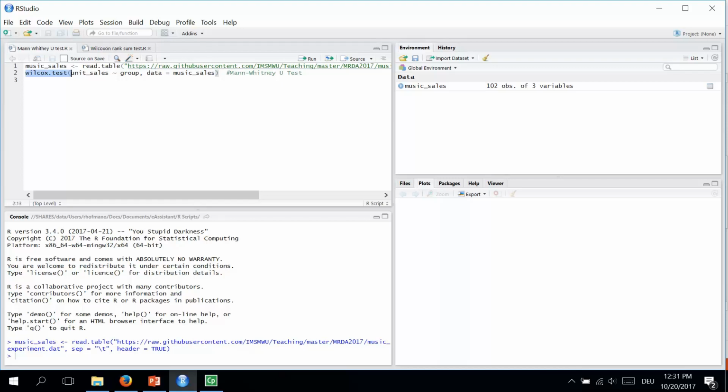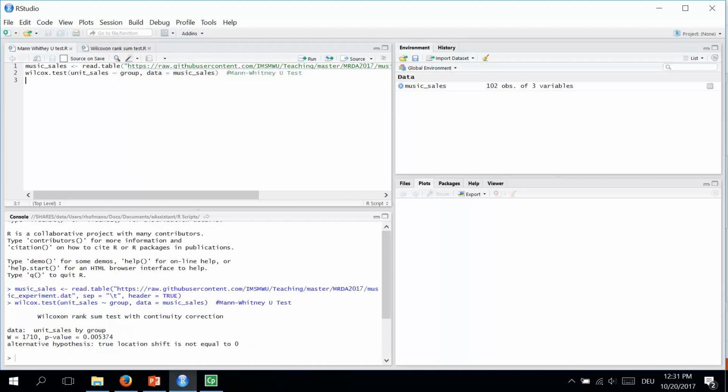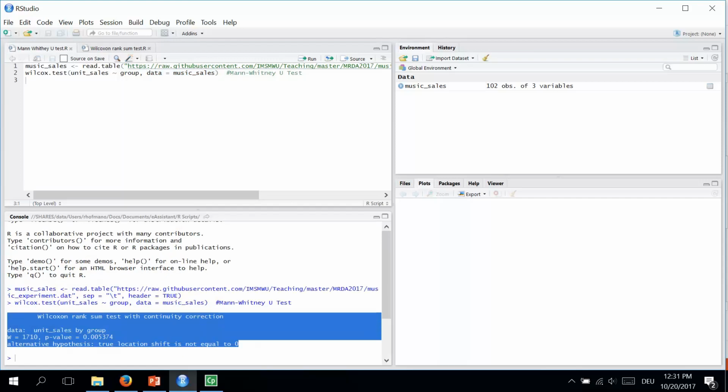We continue in the same way as for the independent t-test. So we specify the dependent variable which contains the scores for the outcome measure, so it's unit sells in our case. Then we continue with the tilde sign, and we specify the predictor or independent variable which tells us to which group a score belongs, so that is in our case group. And in the second argument data, we will just specify the data frame that contains the two variables, so in our case music sales. We can run the command now, and you can see the output.